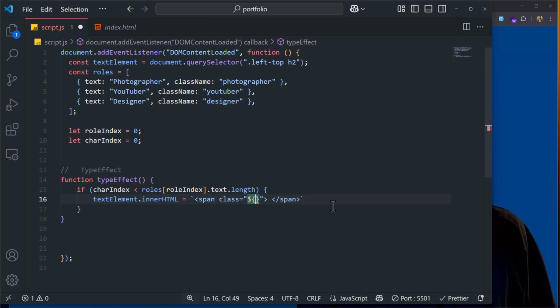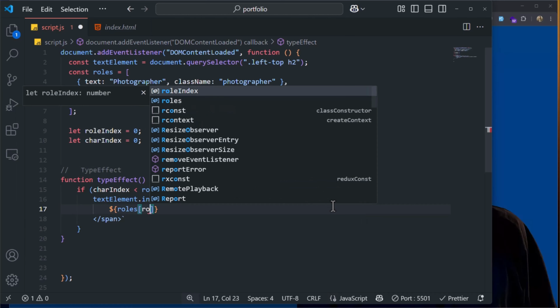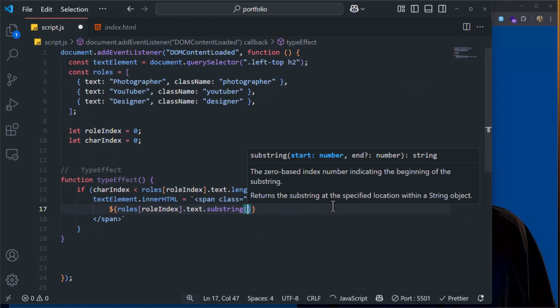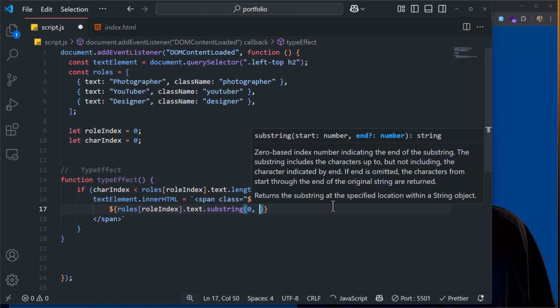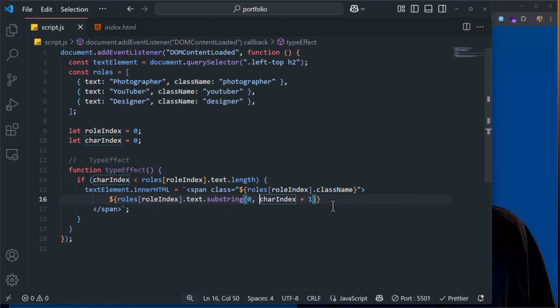So inside this, I'm going to write roles and role index, and I'm gonna just select the class name. This is it. Now inside the span, I am going to go for the roles, and I am going to select the role index, and let's get the text substring, and I'm gonna say 0, and then car index is gonna be +1. So we're gonna add to the characters one by one, and we're gonna start from the 0 index, which is the first letter.